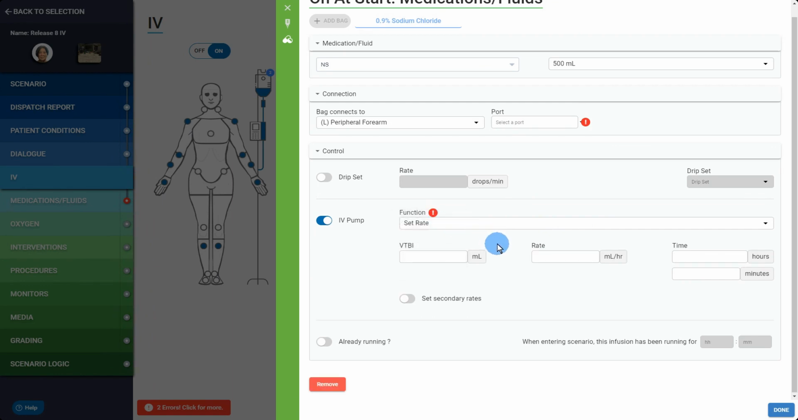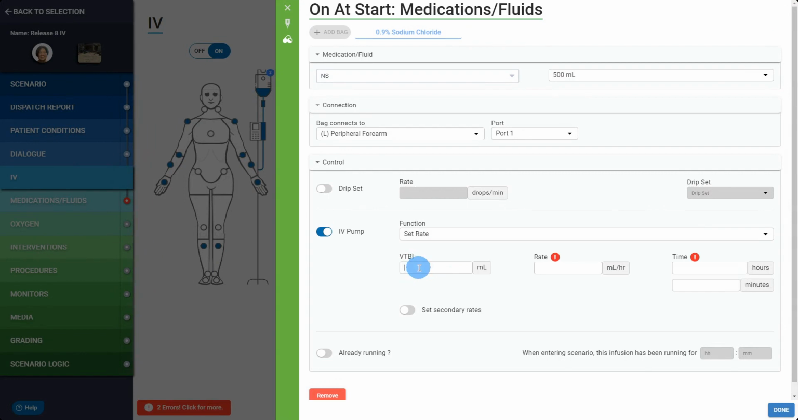When the set rate function is selected, this requires 2 fields to be entered. Enter the volume to be infused and the rate of infusion. The platform will calculate the time for the infusion to be completed. Fill in the volume to be infused and the time to infuse. The platform will calculate the rate. Enter the rate and the time. The platform will calculate the volume to be infused. An error may occur if the bag selected is not large enough.